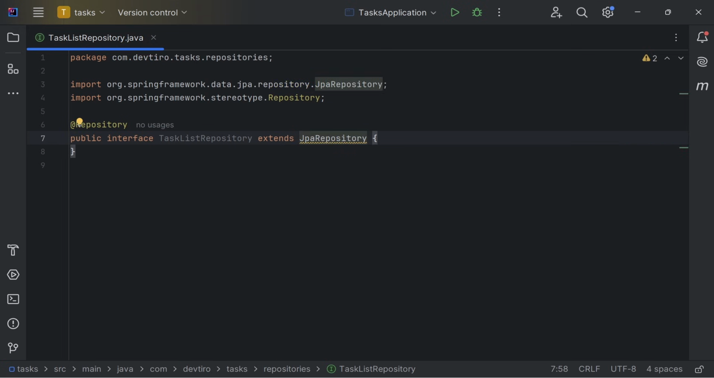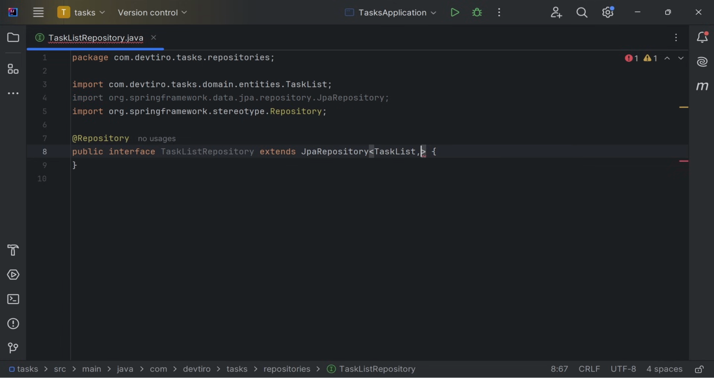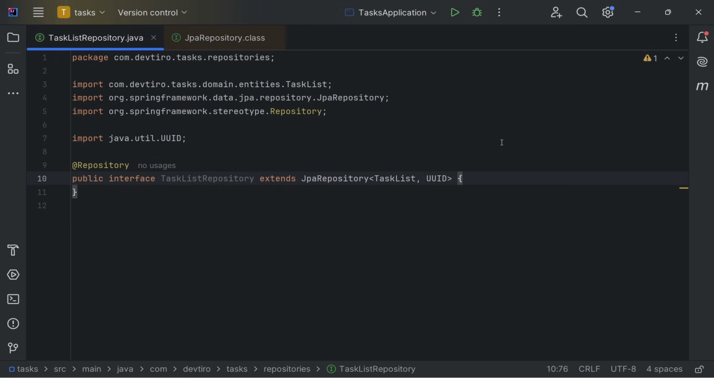JPA repository is going to give us all of that CRUD behavior, allowing us to create, read, update, and delete from the database for our chosen entity, and it also has some querying and paging behavior in there as well, but we're not going to be using that for this project. Now we specify the type of the entity that we're dealing with. In this case, it is task list. And now we'll specify the type of task list ID, which we know to be the UUID type. And with that, we've completed the implementation of our task list repository.